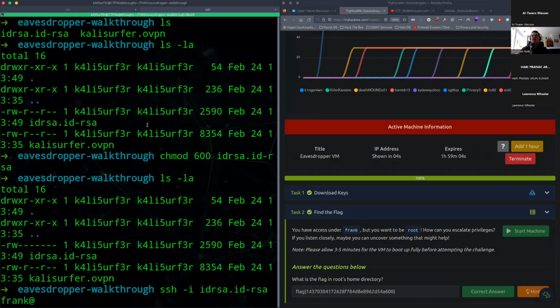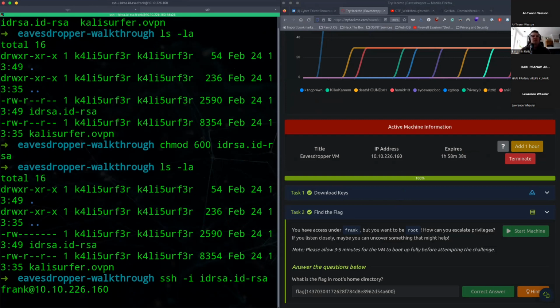So once we get in to SSH, we'll do some basic enumeration and start to poke around the operating system and see what is there, see if there's anything suspicious. So here's our command. We should be in as Frank now without a password because we have the private key.